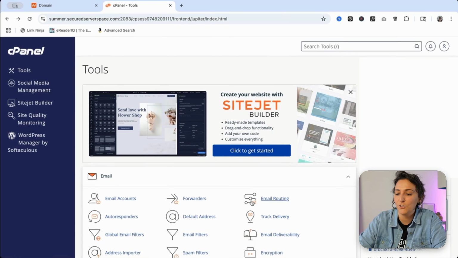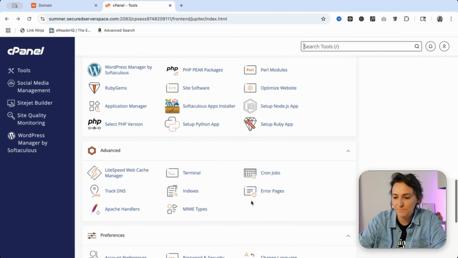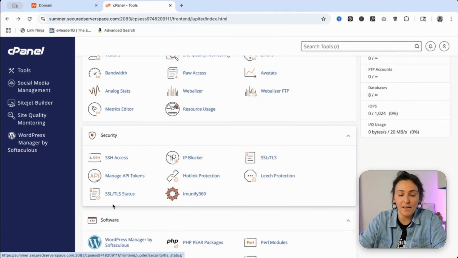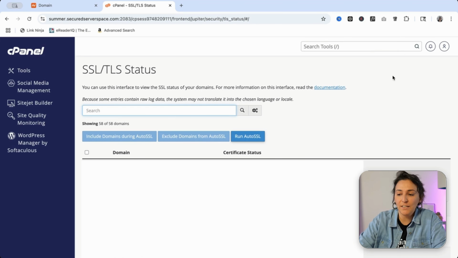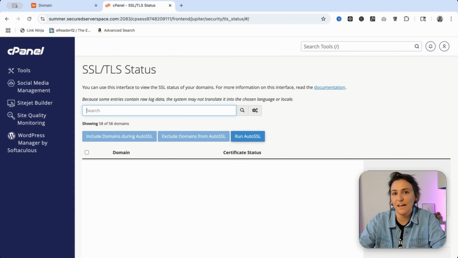So back in the control panel, you're going to scroll down to where it says securities. And in that section, you're going to click on the icon that says SSL TLS status. Once you're in there, you're going to click on the button that says Run Auto SSL. And then once it finishes running that Auto SSL, that means your site now has a security certificate installed and active.